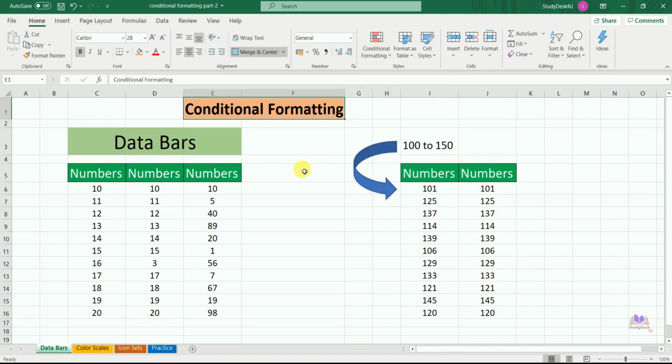So the first one, data bars. These are horizontal bars added to each cell and look like a bar graph within the cell. By using these data bars, we can easily identify larger numbers and smaller numbers. For example, I have a few numbers like this. Purposely, I have written the numbers multiple times. Here in the first column, I have taken a sequence of numbers from 10 to 20.